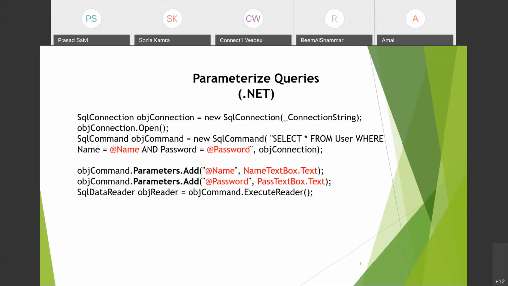pairs. Now on the screen, the ones in red, at the rate name and at the rate password, are the placeholders that I have created. Now let's say even if I enter a single quote, Prasad, my name as the username, and let's say a single password, the values that would be passed in the backend would be at the rate name and at the rate password. It won't directly fetch the single quote Prasad and forward it to the database.